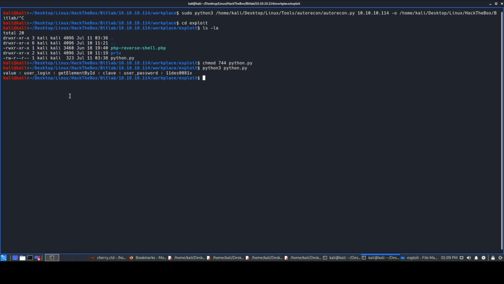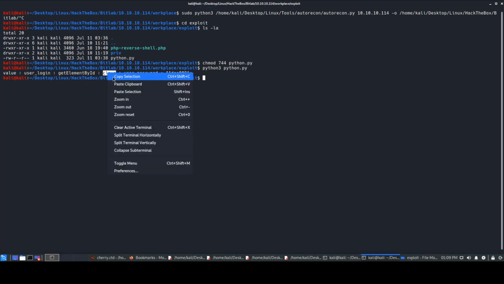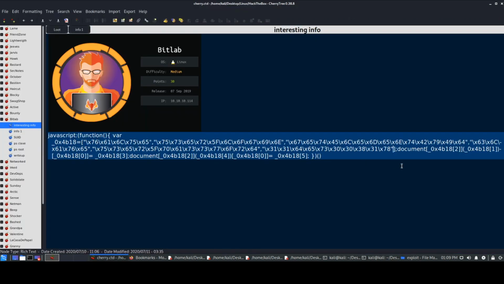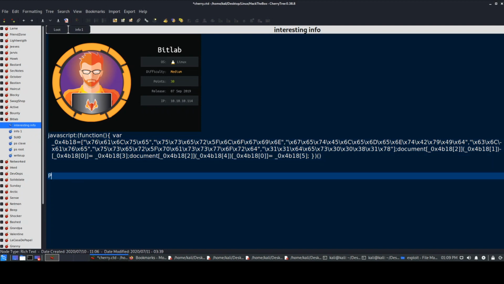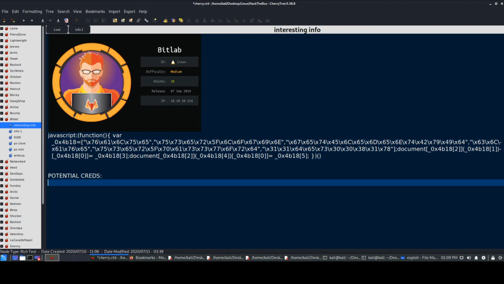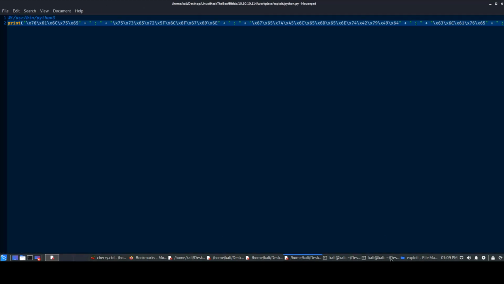So we see that we get a few data over here. Okay, so it says value, user login, get element by ID. There's clave over here, which looks like a username. So let's just copy that and enter it over here. You can just enter probably potential creds. So we can enter something like clave, and also we get a password, I guess.